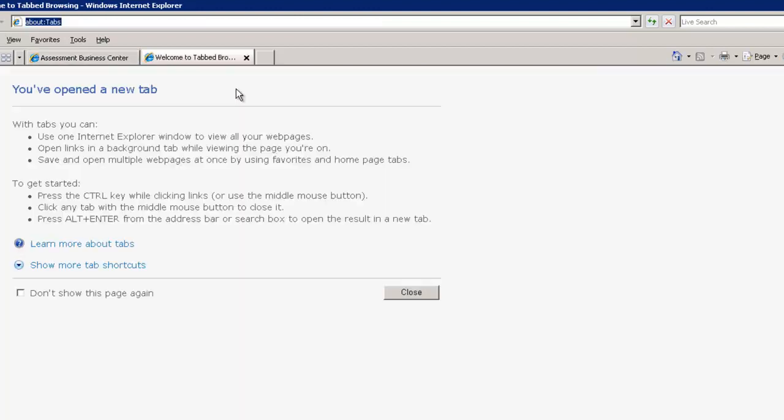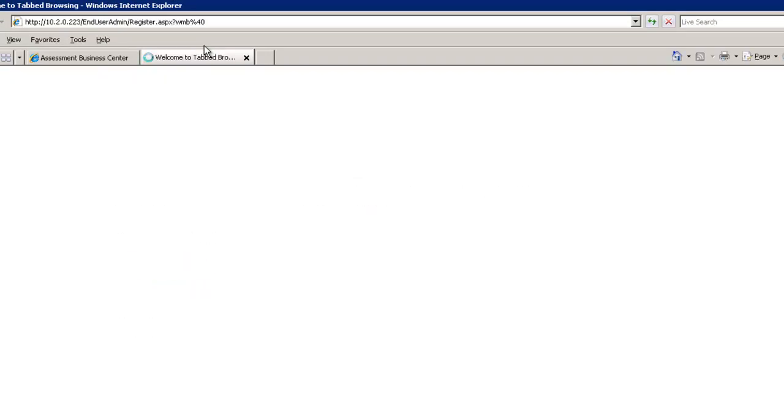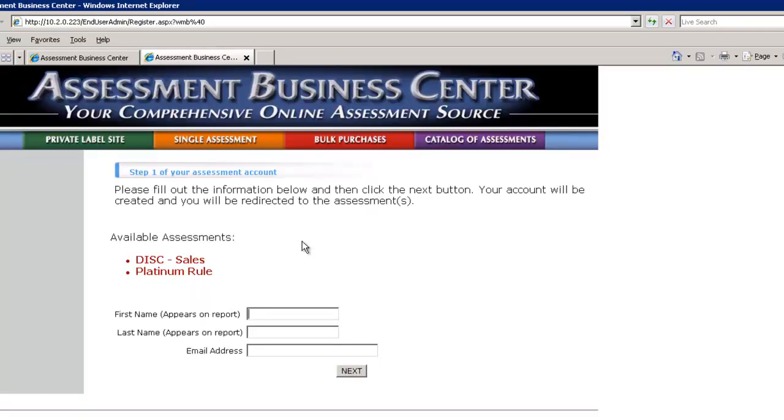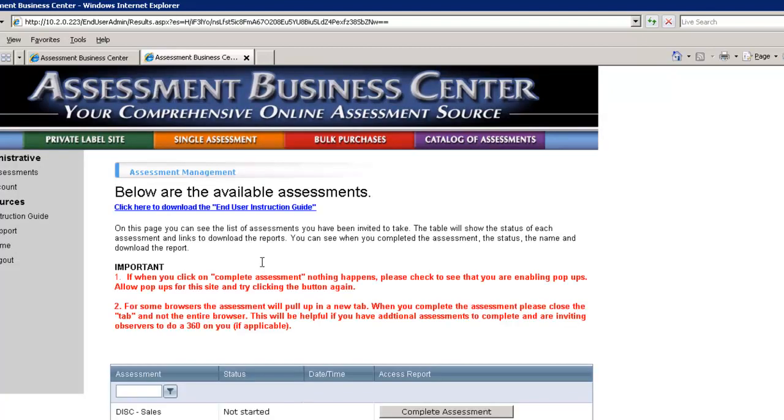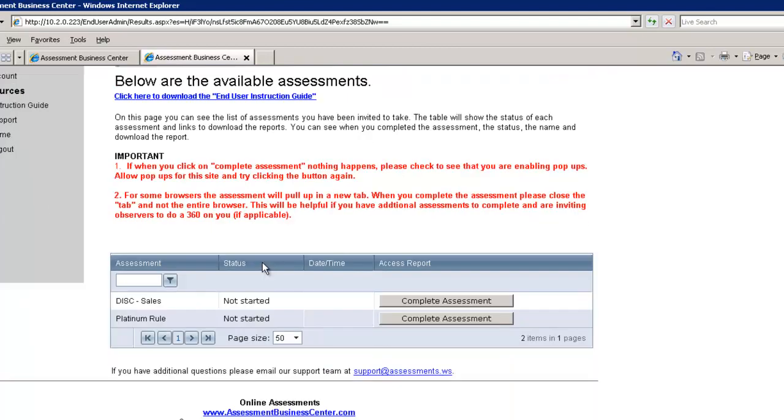I'll go ahead and open up another tab and copy in that link. I'll pretend as if I just clicked on it. This is what the individual would see. They would come to a page where they would put in their name. So we'll say my first name is Demo, last name is Person, and hit the next button. And now I'm going to register to take those assessments.